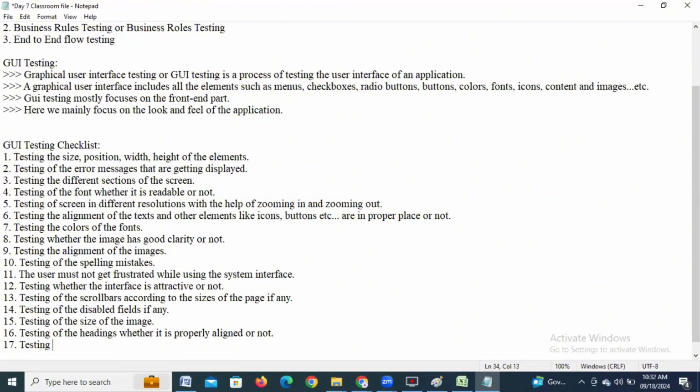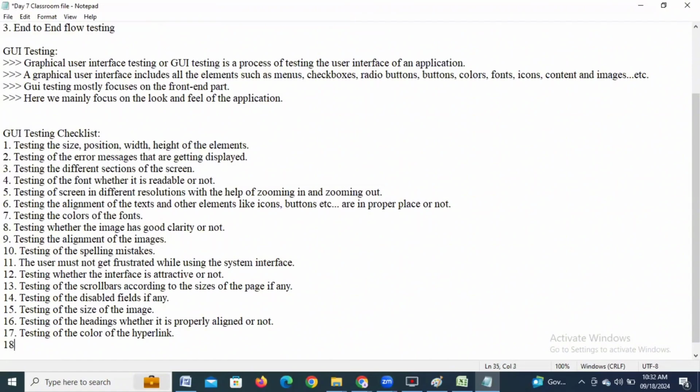Testing of the color of the hyperlink. Sometimes they mention the colors: what is the hyperlink color? Most of the time we can see hyperlinks in gray color or blue color. These types of things are available, and that depends on the customer requirement.